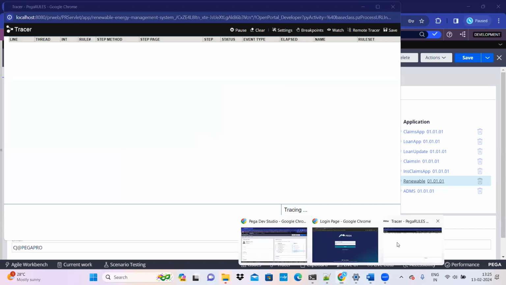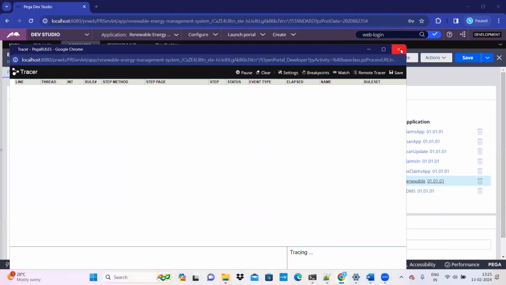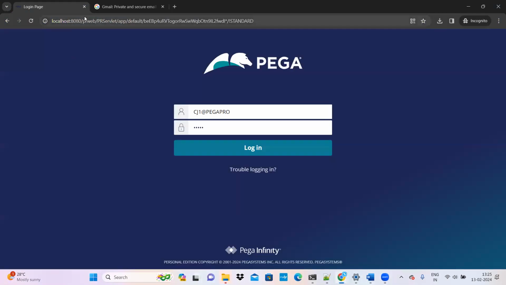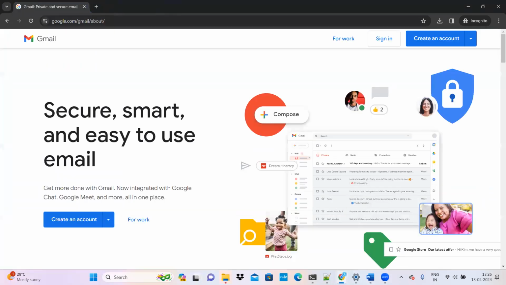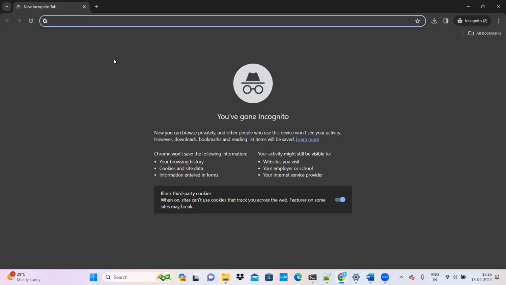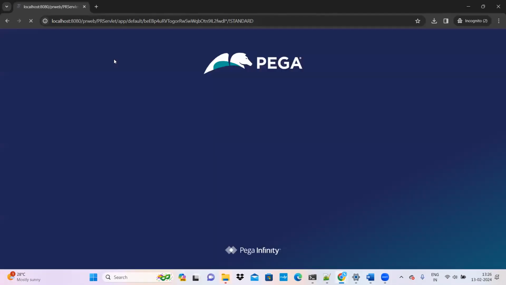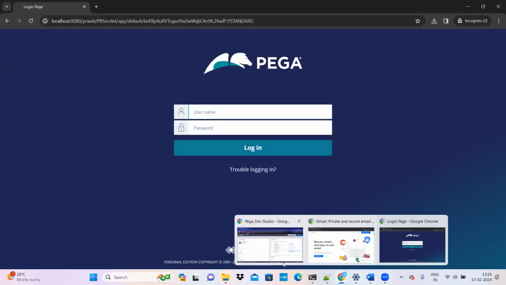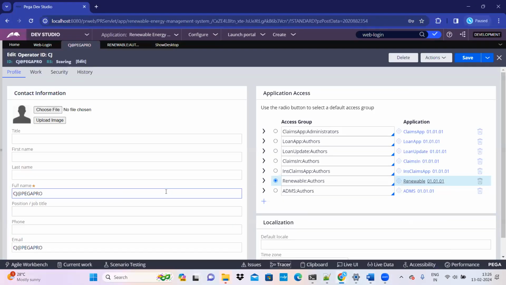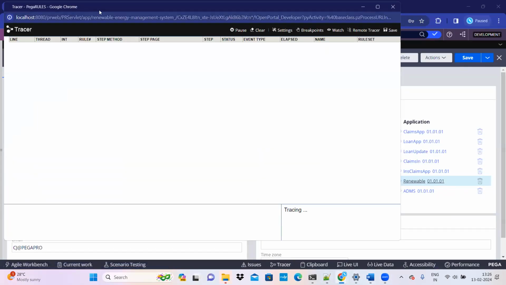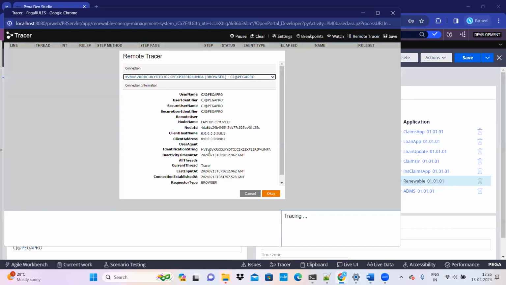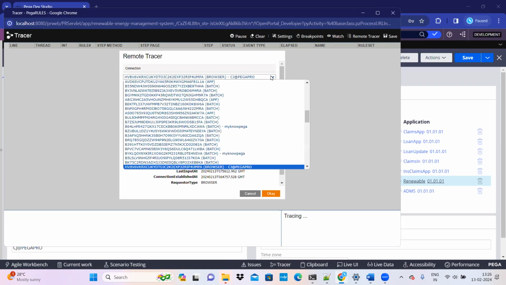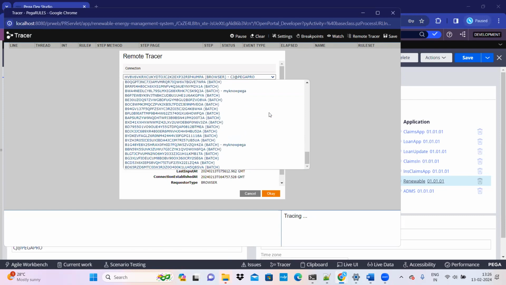So I'm trying to close this tracer and open this page once again in a new incognito window. I will paste this with Control V. This is available here. Now I'll click on the tracer. If you see this tracer, you'll see in the remote tracer this current browser requester. It will be mapped to the operator ID cg@pega pro. And I need to see a similar kind of browser requester with no operator ID mapped to it.